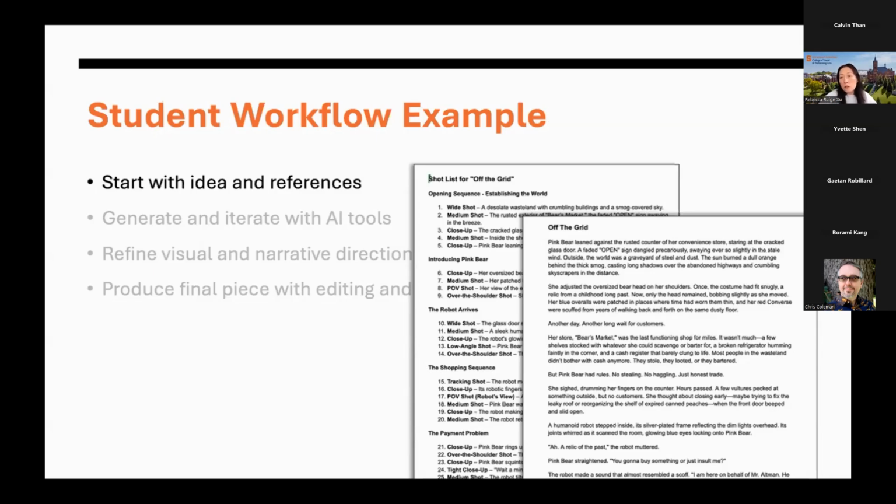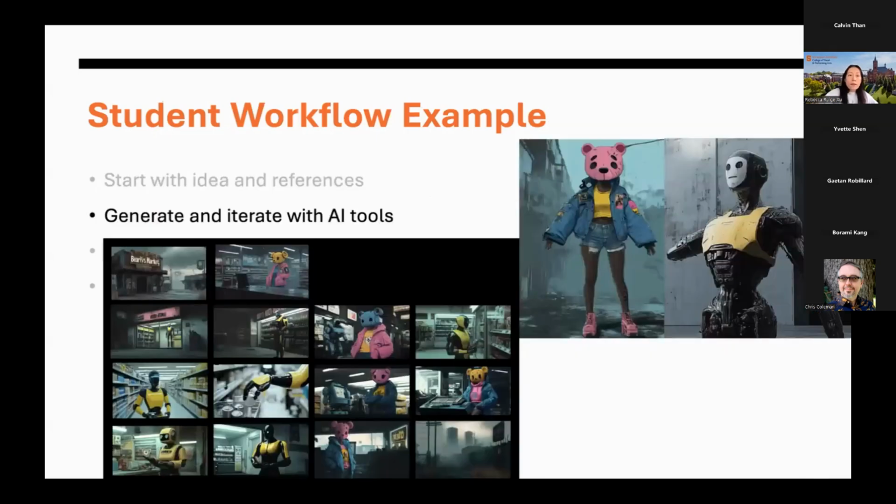And of course, they would need to show the reference images they would be using for their project. And then the next part would be to generate and iterate with the AI tool. The example I show here are character designs for the previous script we saw, as well as the storyboard, also generated with AI tools.